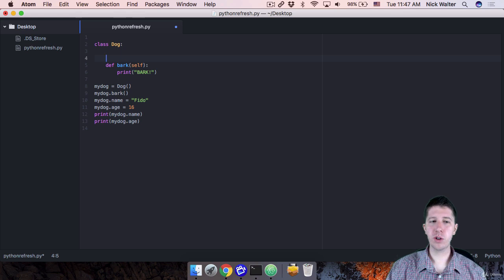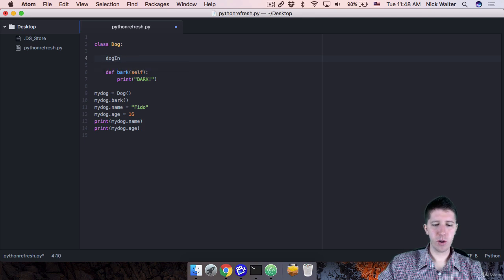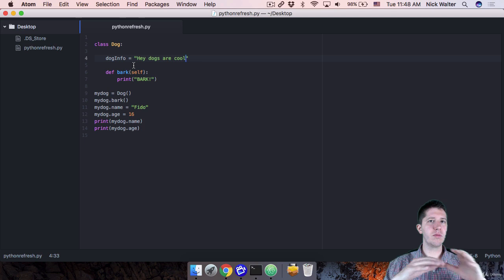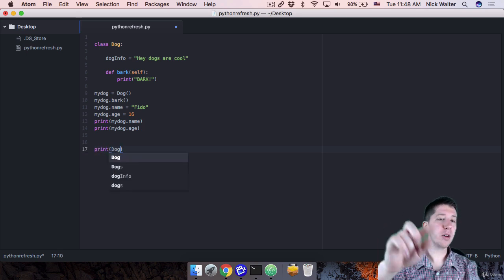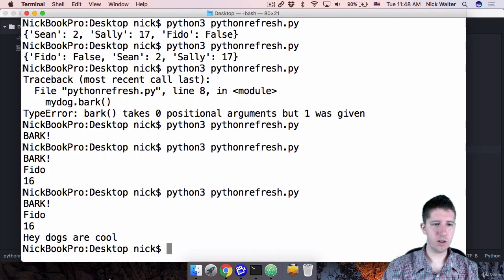You can also, if you want to, create class variables. If I say something like dog_info here and set this equal to "Hey, dogs are cool," this is going to be a class variable that can be accessed anywhere. It's not tied to a specific instance. So for example, after all this code, if I come down and say print, and I want you to print out capital Dog dot, and I give it this class property, dog_info, check this out. It'll go ahead and print that out.